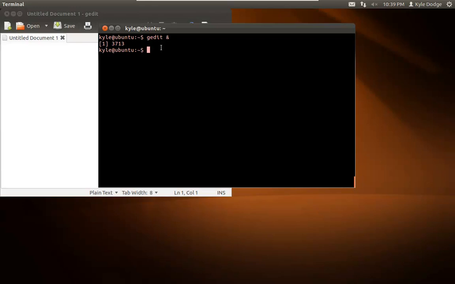If I wanted to kill that program, I could try typing kill gedit, okay? But that's going to give me an error. I can't do that. You can't give the kill command an actual name. It needs the process ID. Alright, so let's clear this.